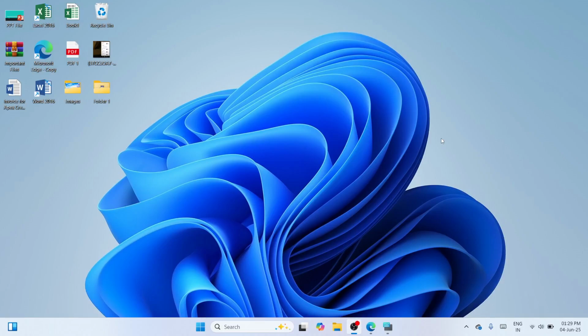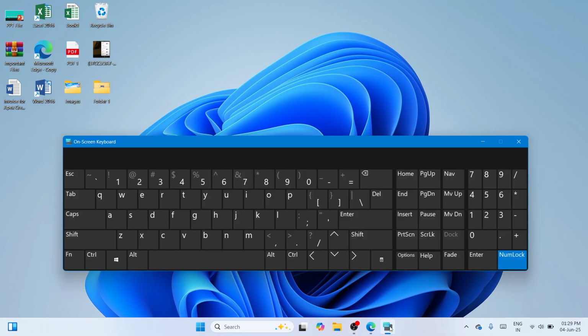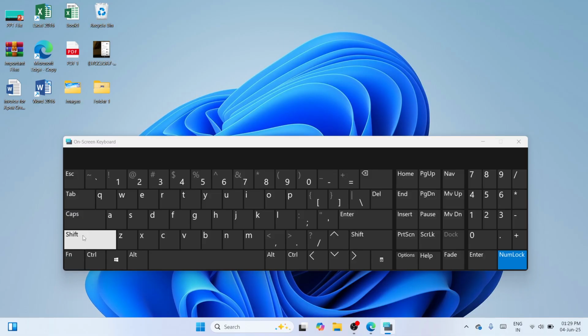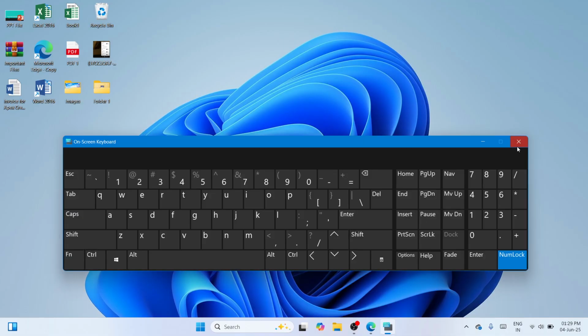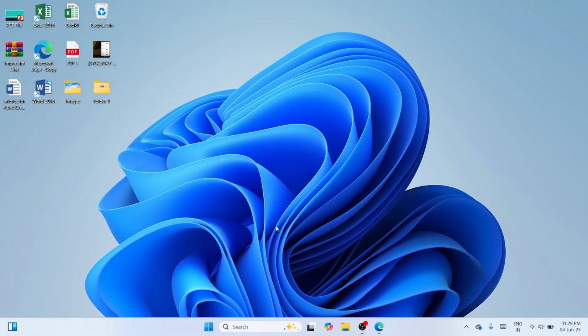In this video, I'm going to teach you 4 simple solutions on how to fix the both shift keys are not working in your keyboard, in your physical or built-in keyboard here in your Windows 11. So without any further ado, let's begin.